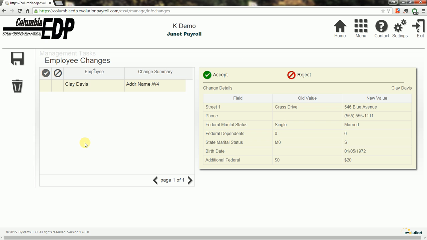and that's going to take us to this employee changes screen. And so what you'll see here on the left hand side are the employees that have requested changes. And so for this demo purpose, we only have one employee who's requesting any kind of change, and that's Clay Davis. And you'll see this is kind of a summary of what he's requesting changes for. Now over here on the right hand side, it's going to give you all of the critical information that you need to know. It's going to tell you what fields have changed, what the old value is, and what the new value is for this employee.